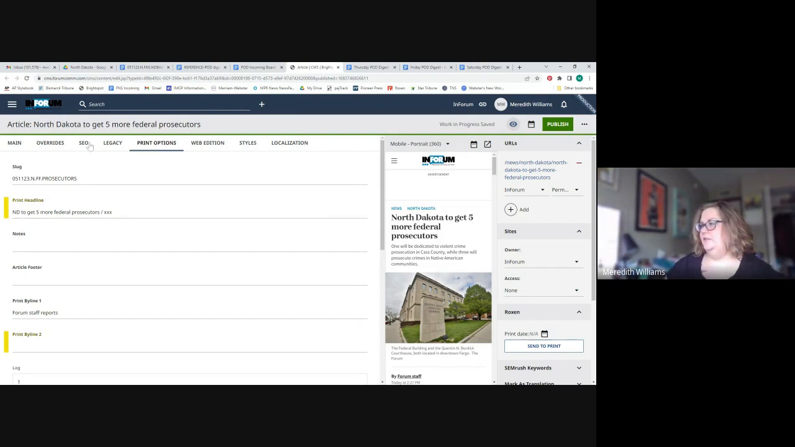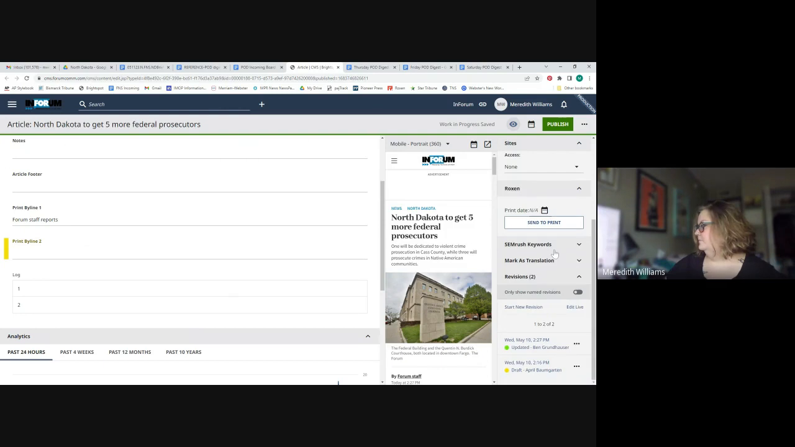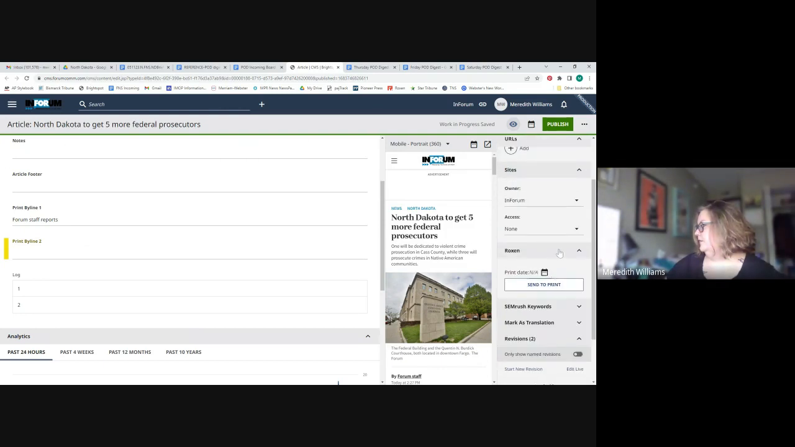So it's really just this tab that you should be focused on. Make sure there's a slug, make sure there's a headline, if there's a footer, the appropriate byline. And that's when you can hit the Roxen button, which I don't remember.